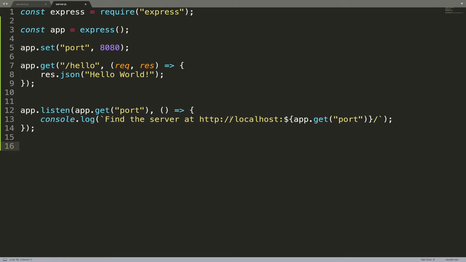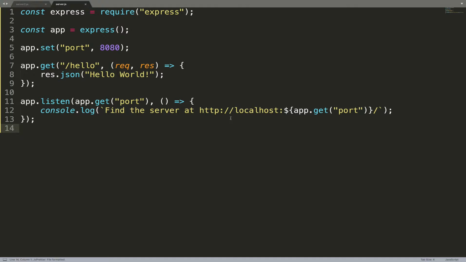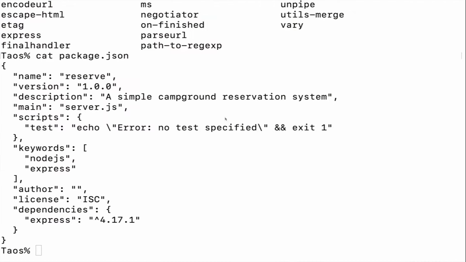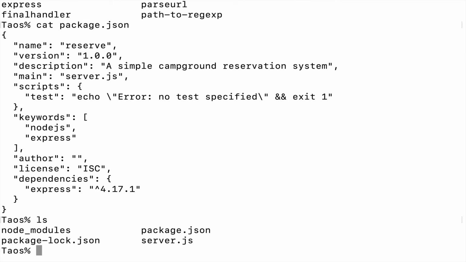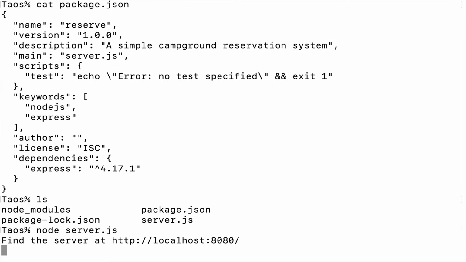So let me save that and see if that works. I saved it in the correct directory there. That looks good. I'm just going to run node server.js. And now it says it's running on 8080.